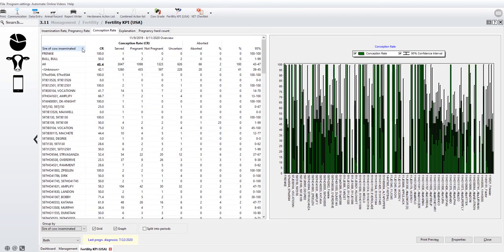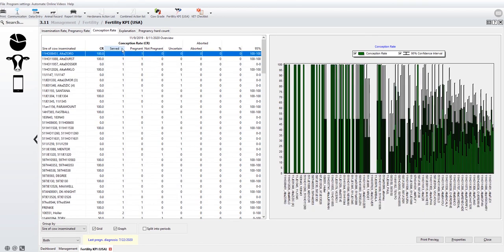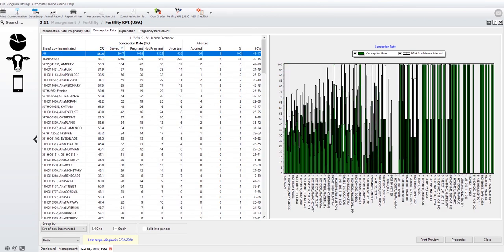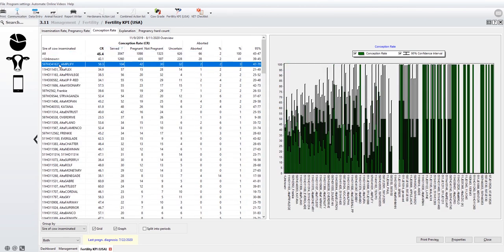Another tool that may be useful to you is sire of cow inseminated. This way you can take a look at conception rate by the sire of the cows that are in your herd. So we could look at that by number served, for instance, and see we have 100 daughters of this bull, 104 daughters of this bull, with a 58.3 conception rate.